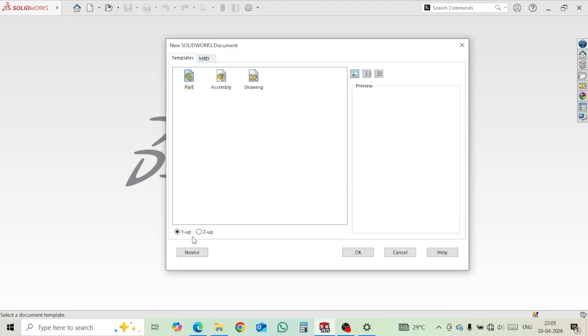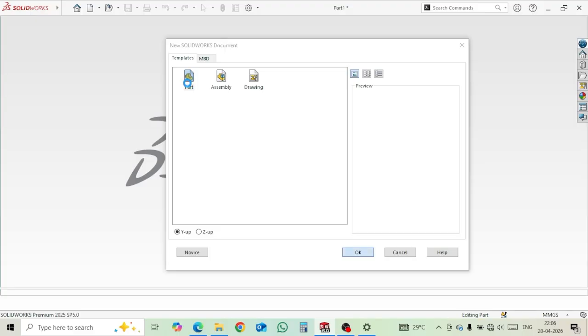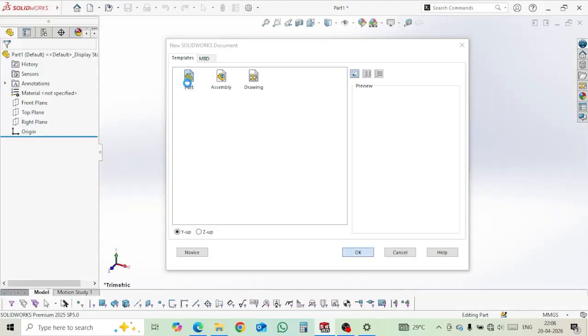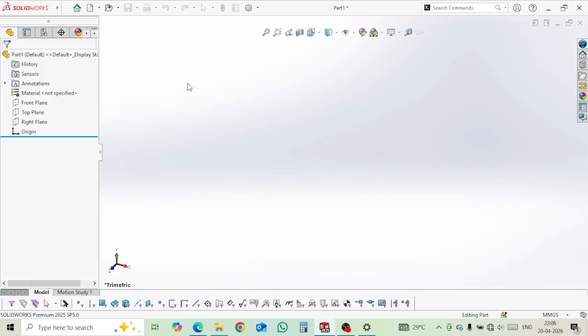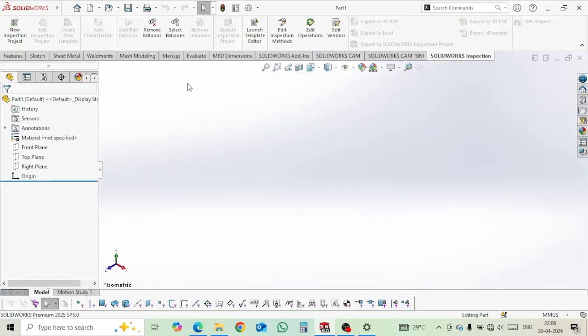Okay, so let us start with SolidWorks. We have selected the part. Now in SolidWorks, there are different types of color highlighting used. These different types of selections will provide you different types of highlighting.